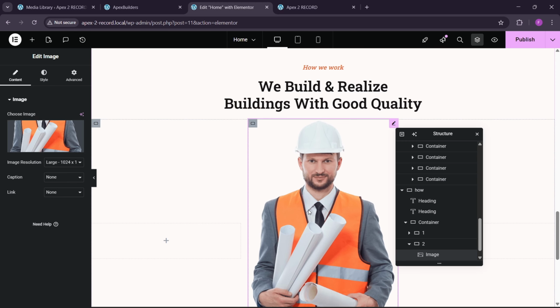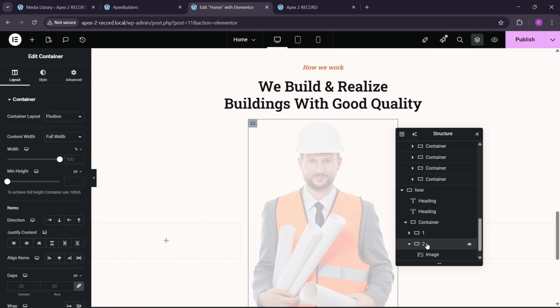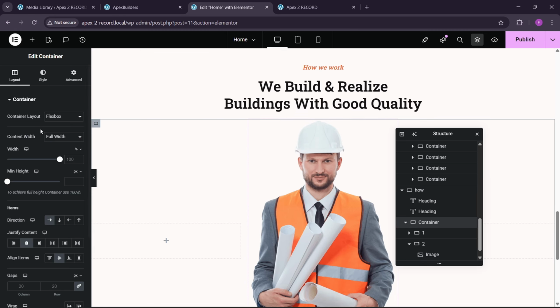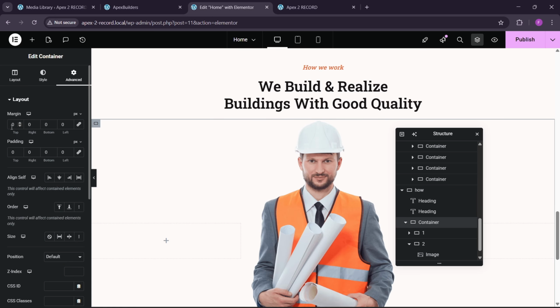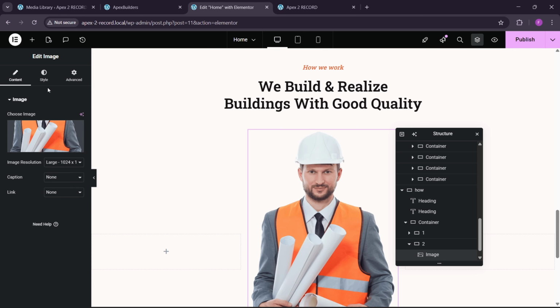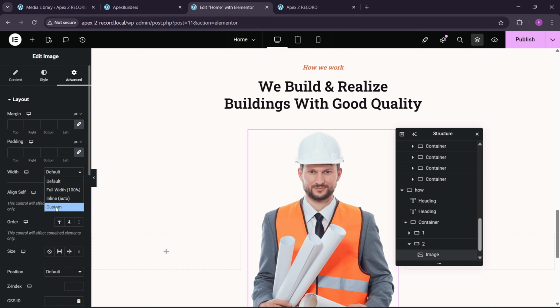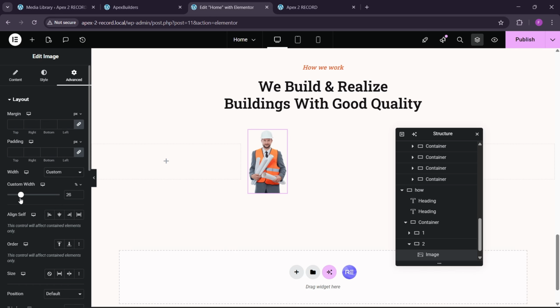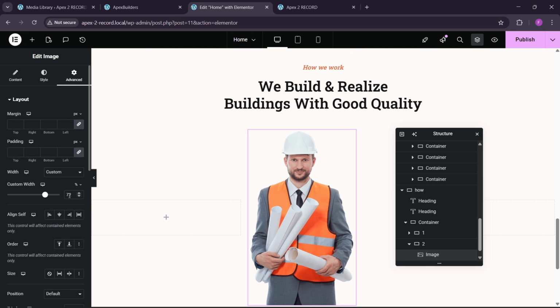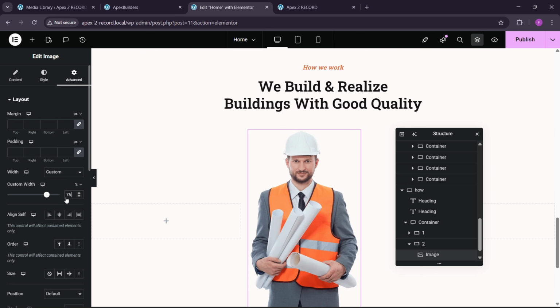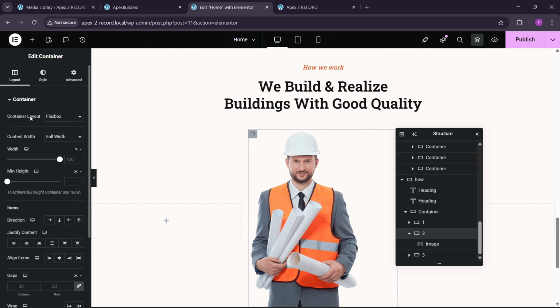Okay, then after that let's do one thing. Here you can see we have this container. So let's add some gap at the top. Here also we can just go to the advanced, and here we can play with its width, like let's keep this 75. Here we can make everything in the center.